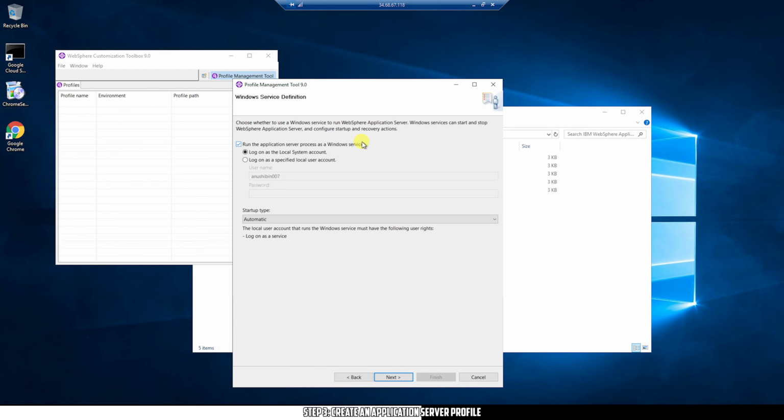In the next page, you get to configure the Windows service that is related to the profile that you are creating right now. You can alter the startup type if you want. I am going to leave it at automatic so that the WebSphere profile starts whenever my VM starts. In the next page, you get the web server definition options.